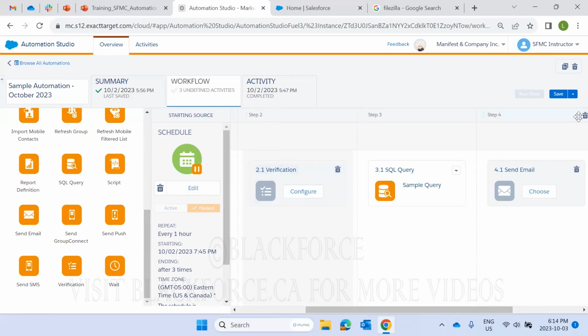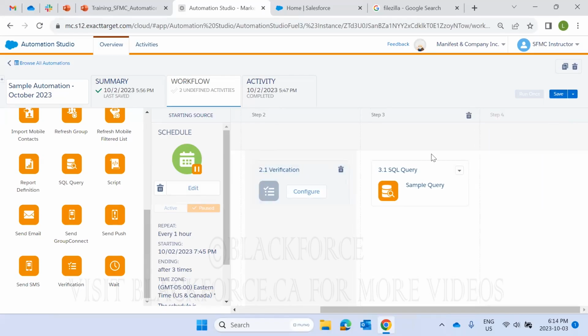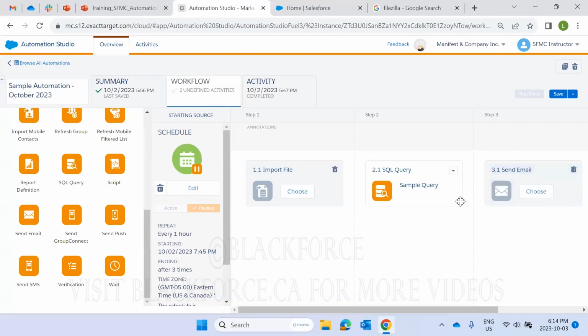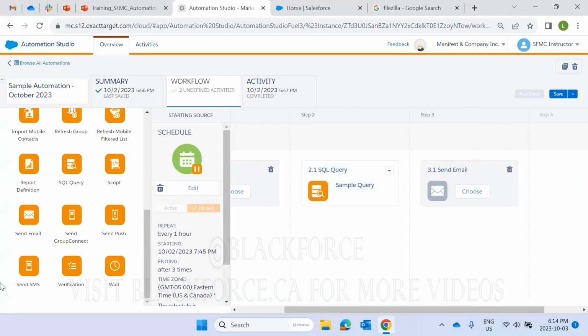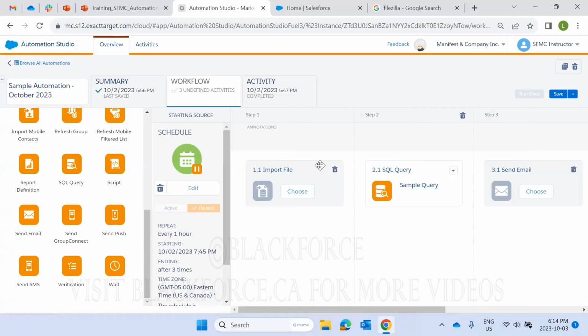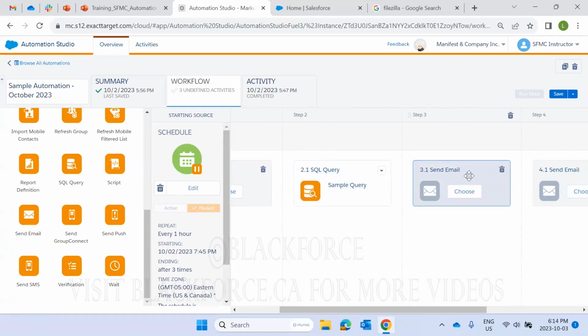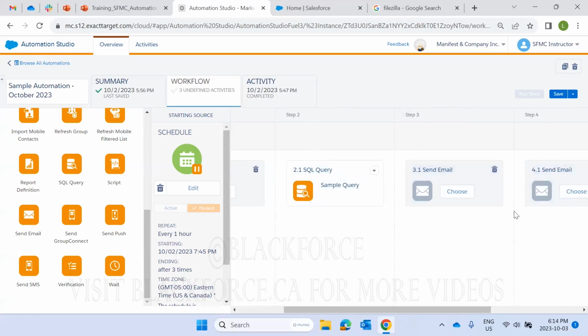And then let's talk about this last activity here. Let's get rid of that and get rid of this. So let's say I had an automation that was this long, and I wanted 2 emails sent. The file gets imported, the query runs, and then I want email number 1 sent. But I also want a second email sent.